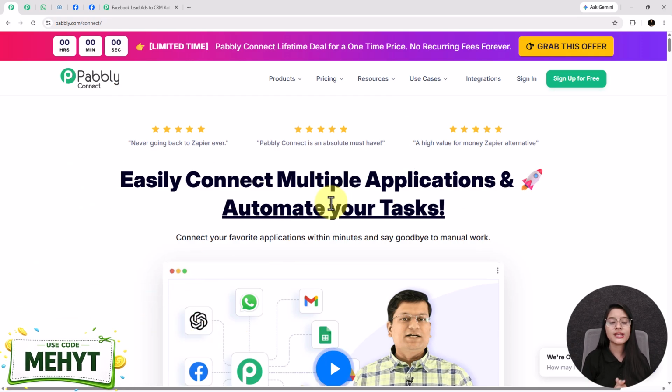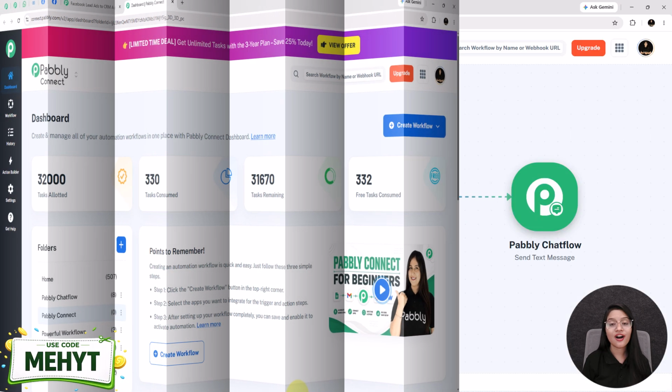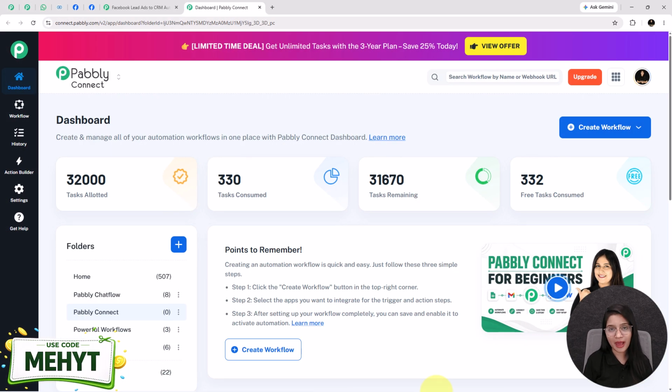So without wasting any more time, let's start the creation of this workflow. Alright, so this is the dashboard of Pabbly Connect. If you are an existing user of Pabbly, that is perfect.